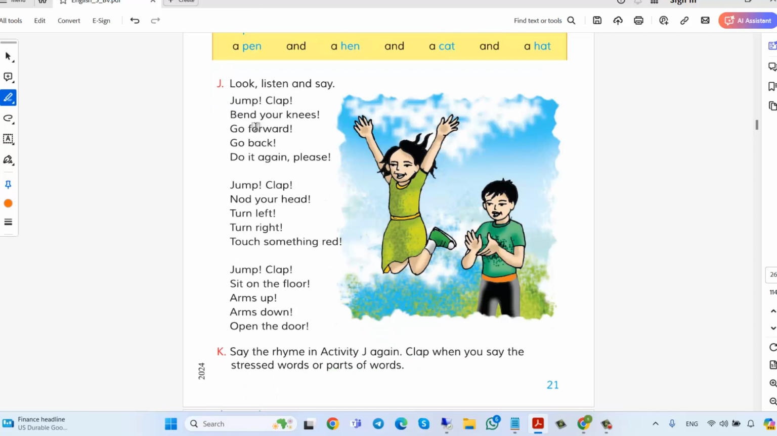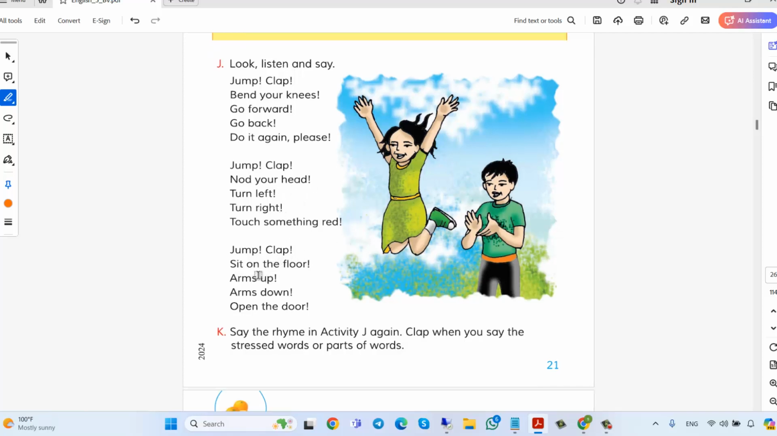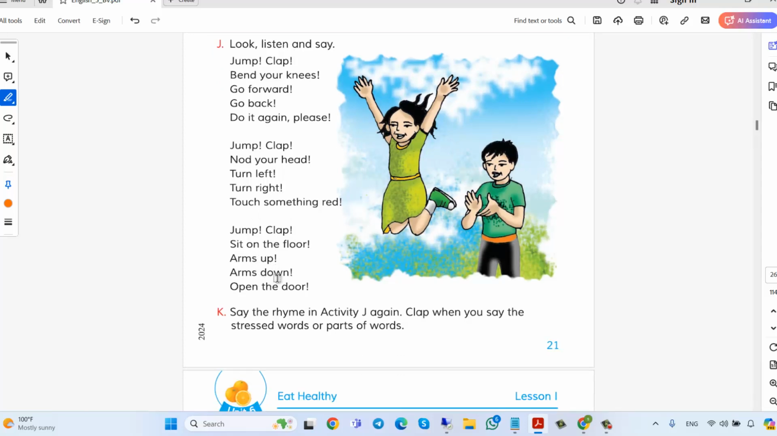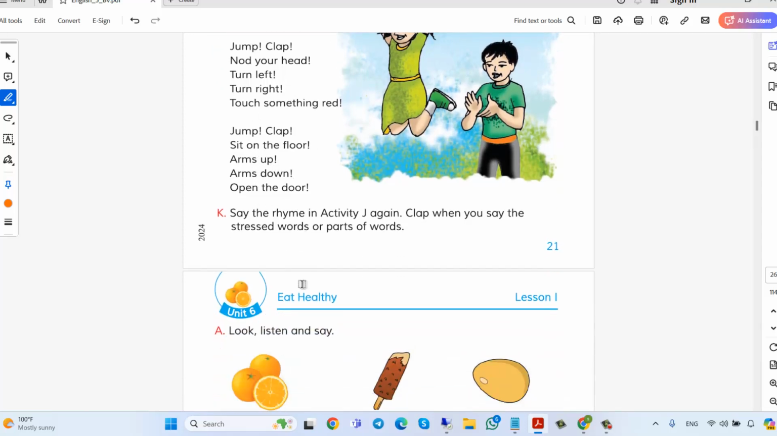Jump, clap, bend your knees, go forward, go back, do take and place. Jump, clap, nod your head, turn left, turn right, touch something red. Jump, clap, sit on the floor, arms up, arms down, open the door.